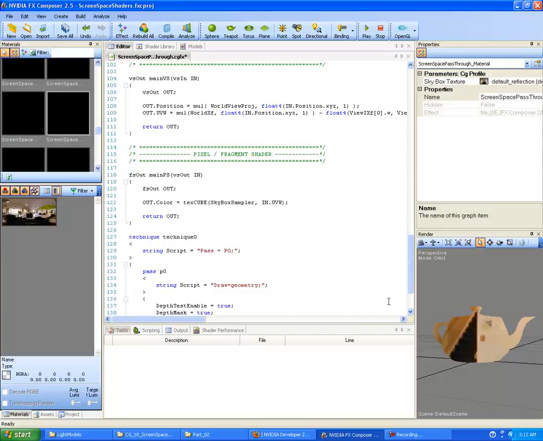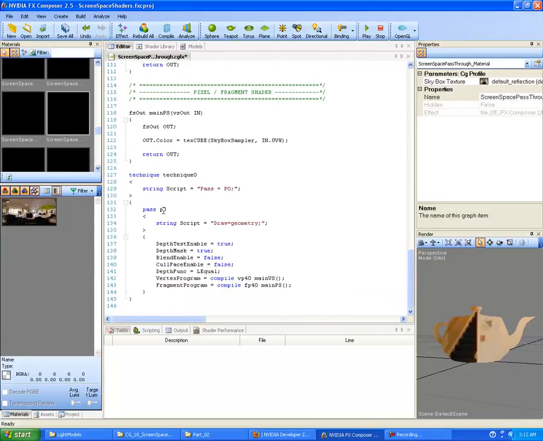So going back from that angle, we look up our pixel accordingly. And technique is technique0, open less-than sign, string script equals in quotes pass equals P0 semicolon close quotes semicolon, close greater-than symbol, curly brace, pass P0 open less-than symbol, string script equals in quotes draw equals geometry, not depth, not buffer, not the draw buffer. We're going straight for geometry rendering here and not into the actual rendering buffer.